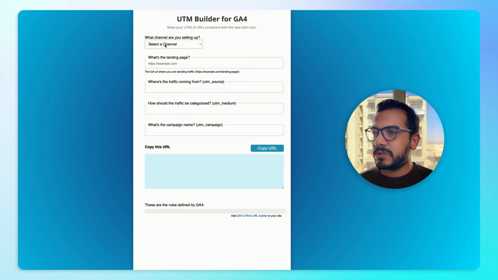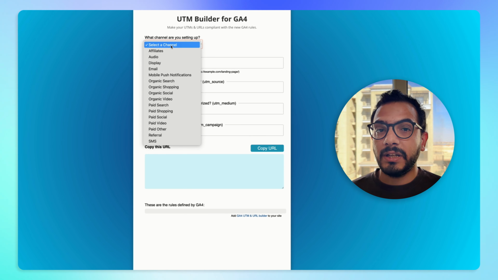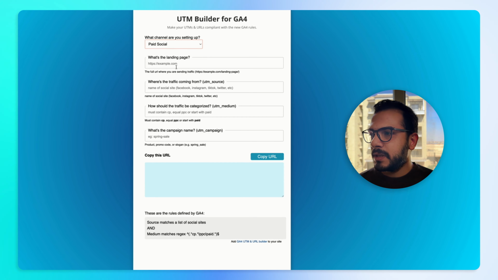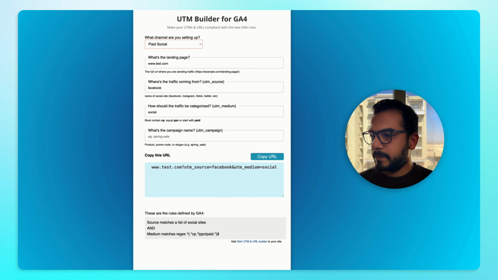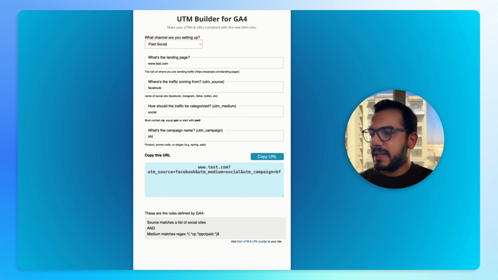So what we'll do is just select the channel that we would like this traffic to be grouped under in GA4. Let's say we want this to be paid social. And then let's say that our website is test.com. And let's use Facebook as the source, and let's use social for medium. Campaign name, let's say that our campaign is BFCM.